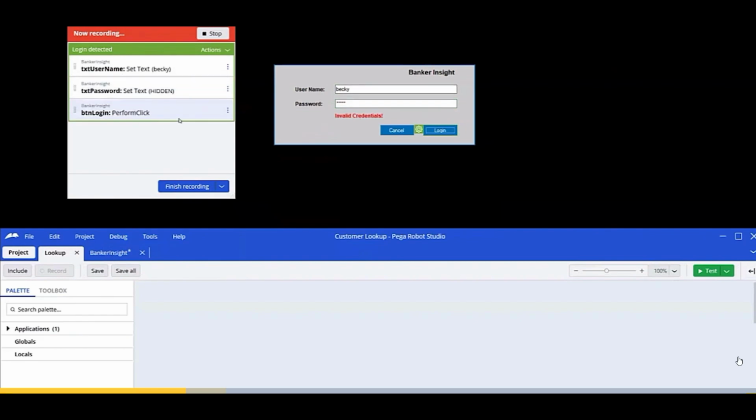And you can see a lot of things just happened on screen. So let's talk about these one at a time. I'm going to stop the recording and let's analyze these steps. Every time I interacted with the application, a new step was recorded. This first step is setting the text of Becky into the username text box, then setting a password and performing a click on the button.